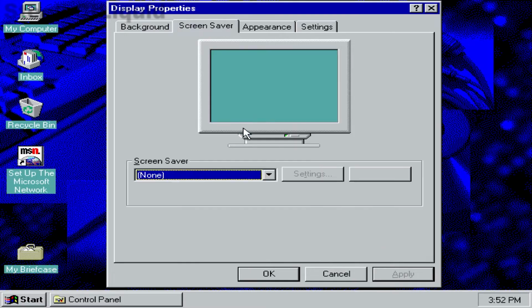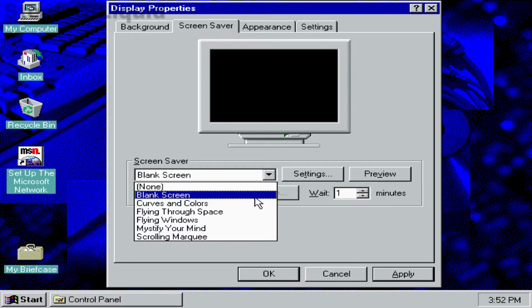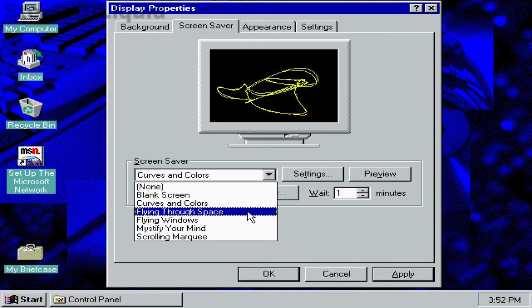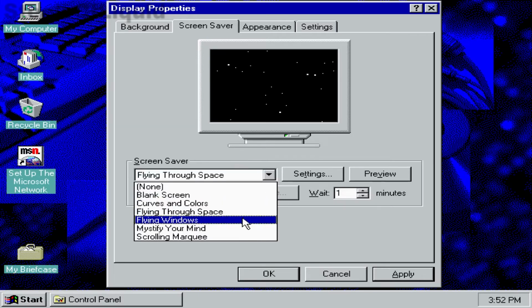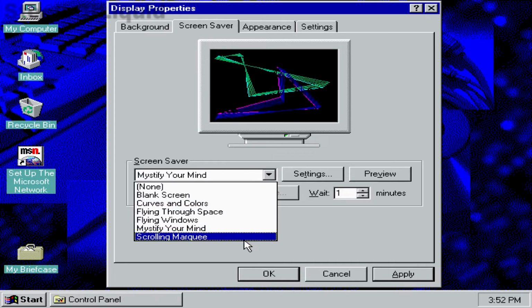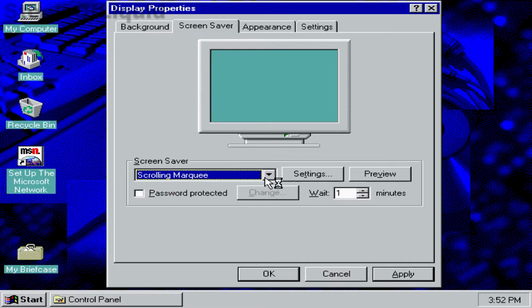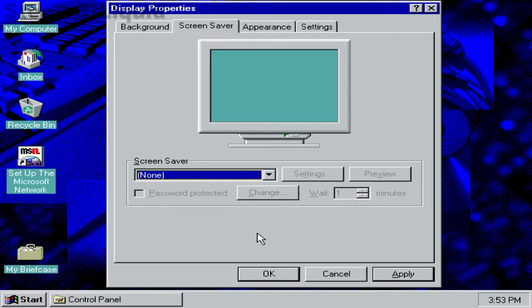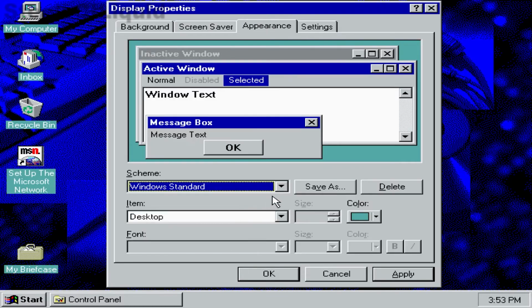In terms of screensaver options, we of course have the blank screen, curves and colors, flying through space, flying windows, mystify your mind, scrolling marquee. Where do you want to go today? But we're not gonna set a screensaver. We have those options.